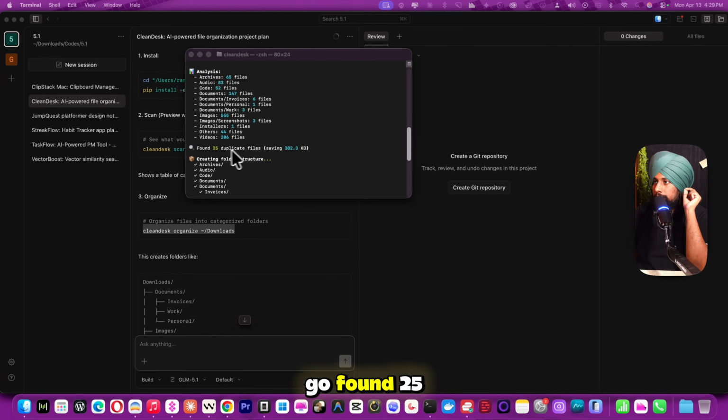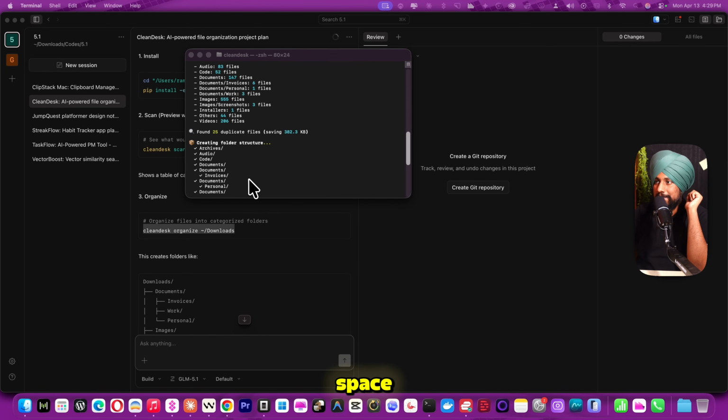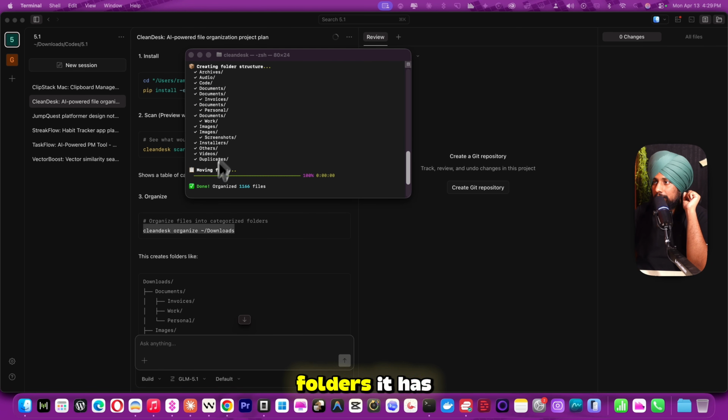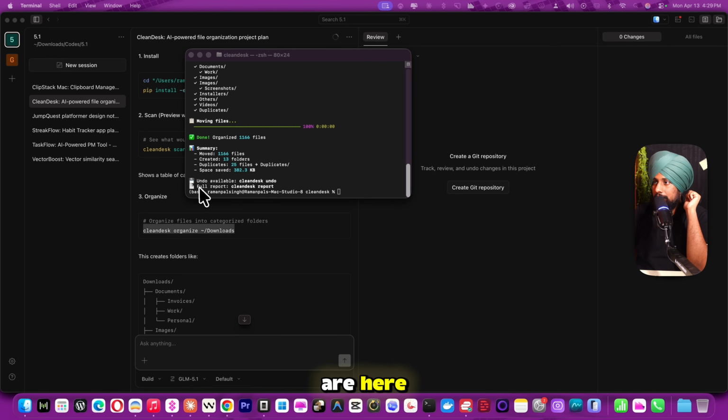And there you go. Found 25 duplicate files, saving about this much space, and it created a folder. These are the folders it has created. So moving files, and the summaries are here, and undo is also available. And the report is also available.